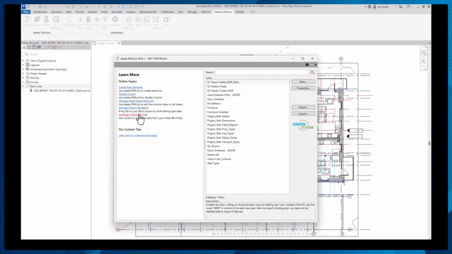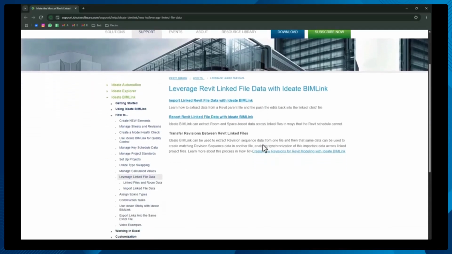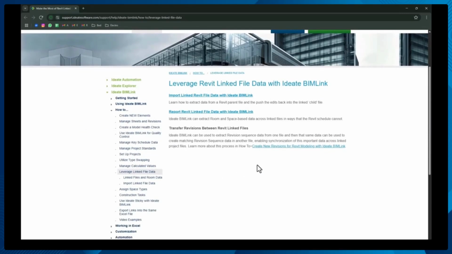And down here you can see there's a link called Leverage Linked File Data, and that should take you to the Ideate Software page where you can read more about this particular scenario whenever we're working with multiple links in a project.